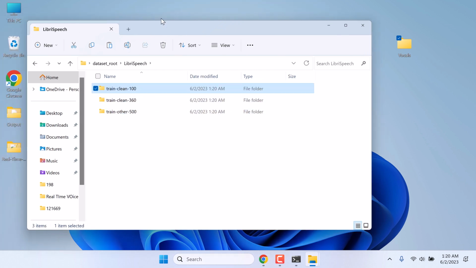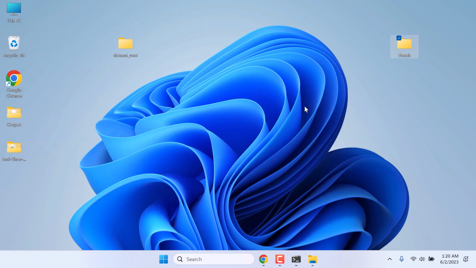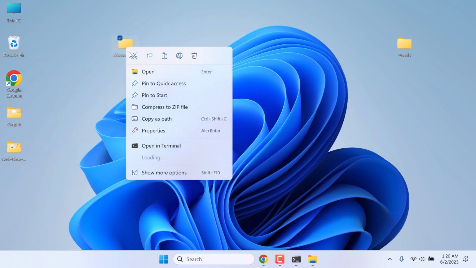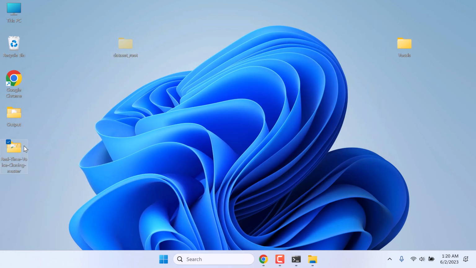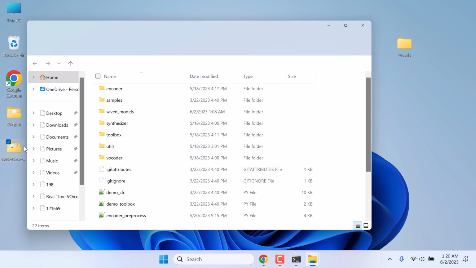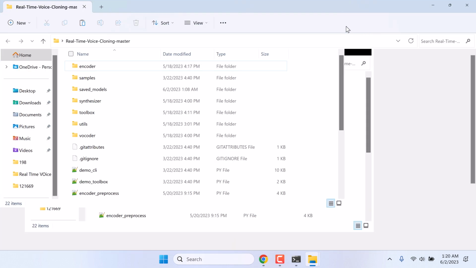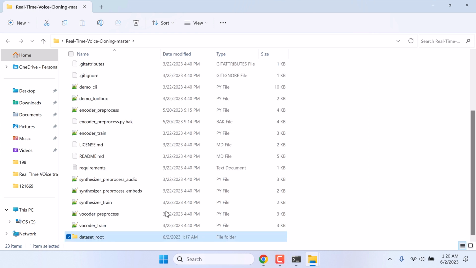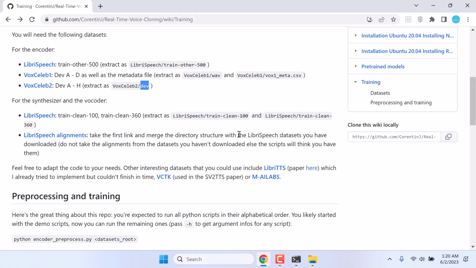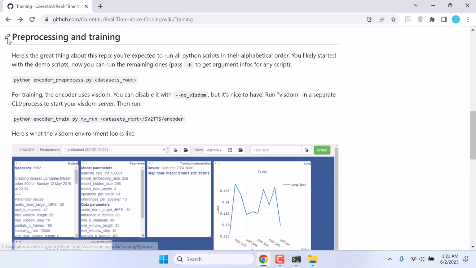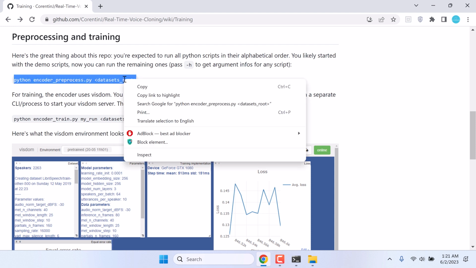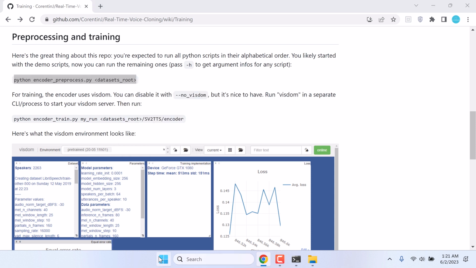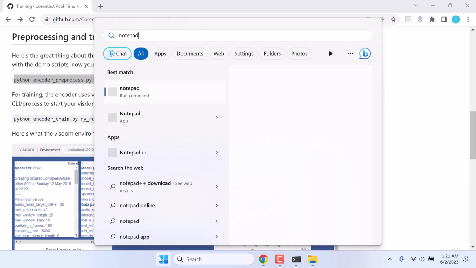After this is done, cut this dataset folder and keep it inside the real-time voice cloning folder. So it is here. This part is now done. Now let's run a few commands. Let me copy this. I will paste it to a notepad so that it is much easier.